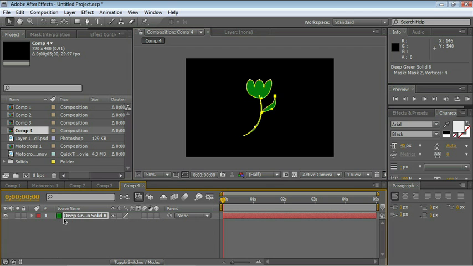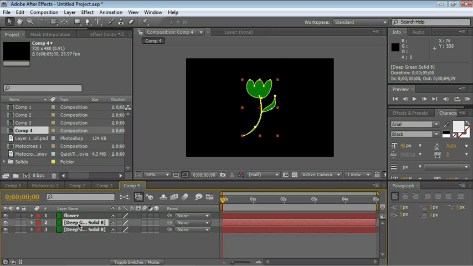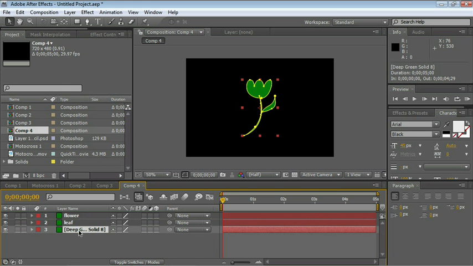All right, let's duplicate this layer. Just select the solid and use the shortcut Control or Command D. We're going to make 3 separate layers. One is going to be the stem, one is going to be the leaf, and one is going to be the actual flower. So let's hit Control or Command D again, and let's rename these. Select it, press the Return or Enter key, and type in flower. The second one is going to be the leaf, and the last one is going to be the stem.